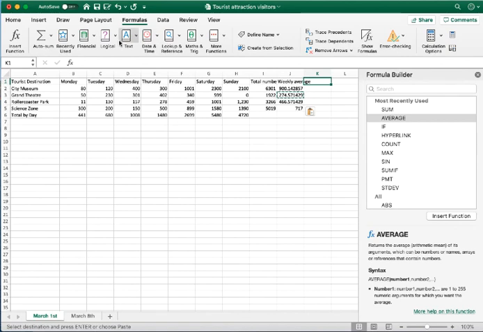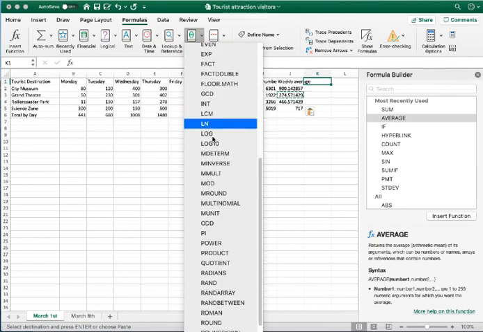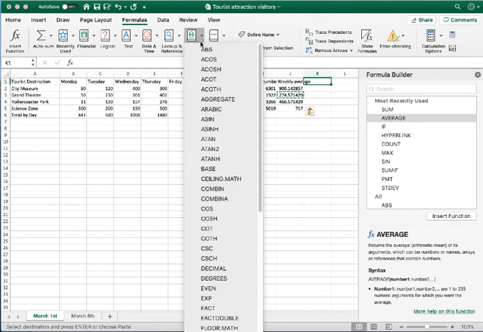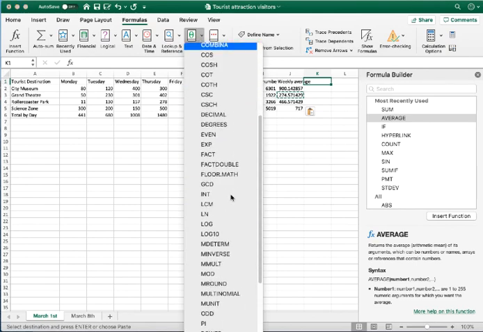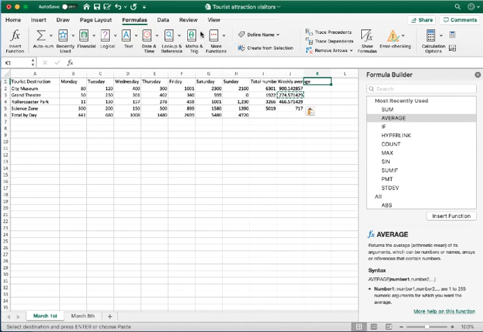There are many formulas that you can use in Excel, and if you go into the Formulas tab, you can investigate some of the different formulas on the toolbar. In the next video, we're going to look at how you can create a chart or a graph from the data that we've put into our spreadsheet.